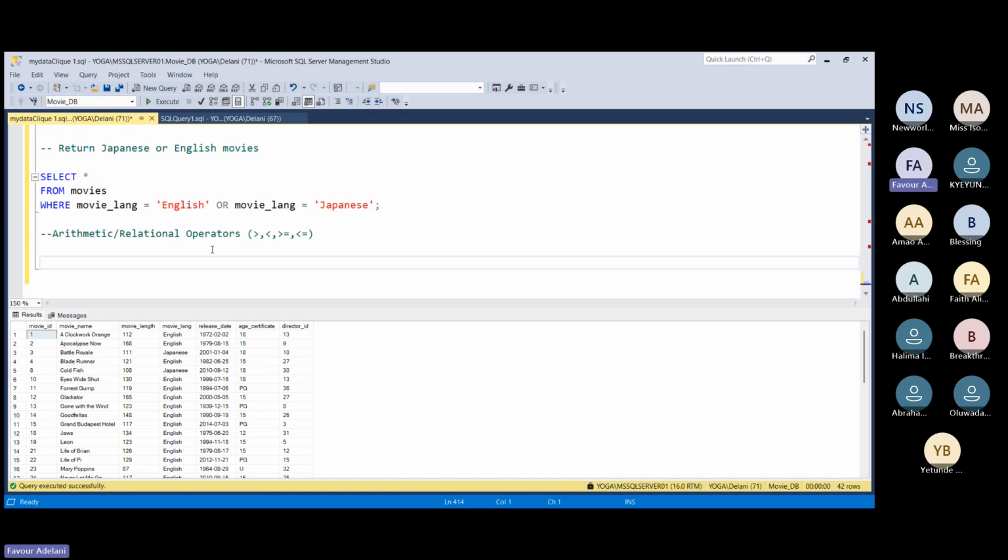I cannot say where the movie language is greater than English or where the movie language is greater than or less than Japanese. So when we are using the relational operators, the column that we are referencing must contain a numeric data type.